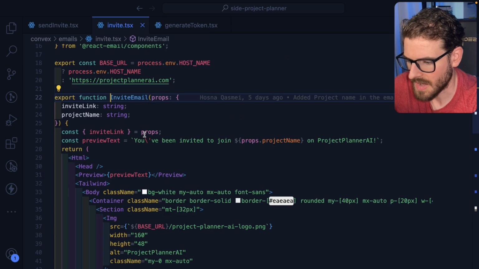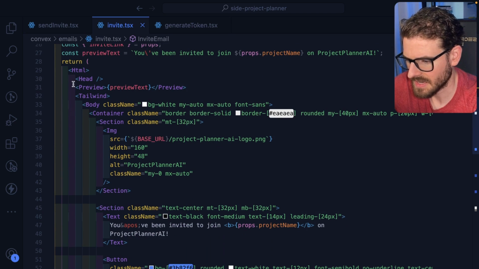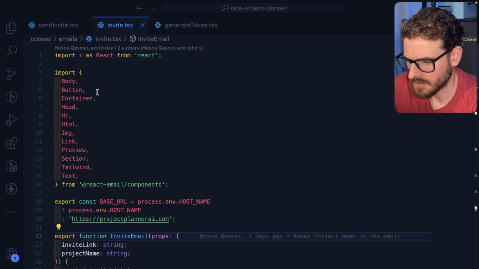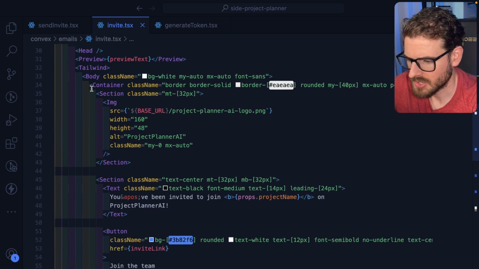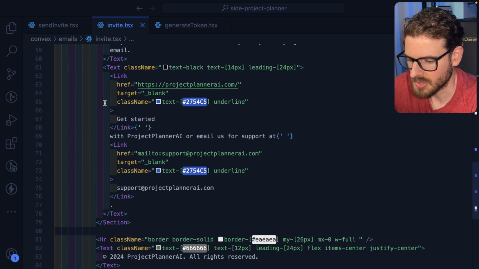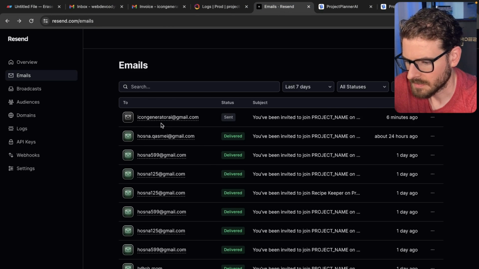Okay, so let's look at this React template. This is just some JSX that builds out an email. I think we're using React Email. Yeah, @react-email. And we just go ahead and make that template like I showed you on the Resend page. Oh, we're going back here.